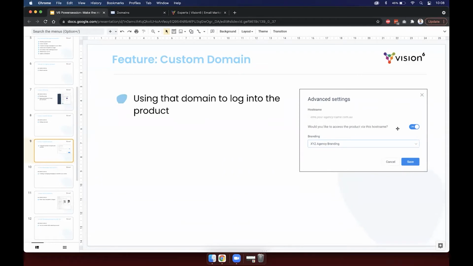And this is where you can tick on this little toggle here to on. And what that means is that you'll be able to access the product via that domain name. So as an example there, EMS or email marketing system.myagencyname.com.au. If I turn that on, then I will be able to go to that to log into my branded Vision6, or your clients will be able to log into that to go to their branded Vision6 instance that you've made for them. So that's a little setting there under the advanced area.